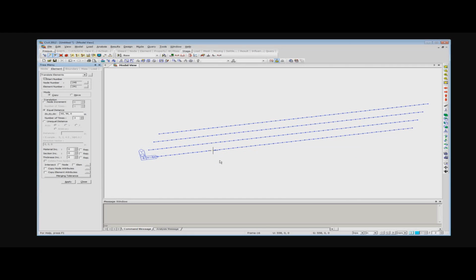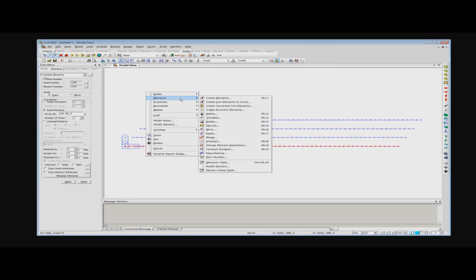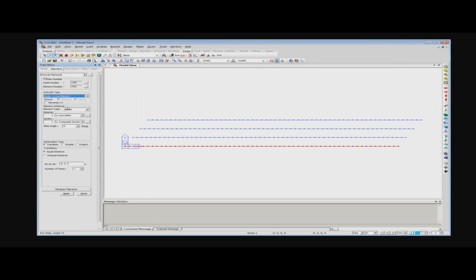Now I'm going to create the cross frames. Alright, for that reason I'm selecting entire the nodes here in the bottom, and then extruding the node to the element, and selecting the steel, actual concrete, and the transverse sections. Okay, and it could be from here to here, and the number of times will be 3 times. Apply, and you see we have all the sections created.